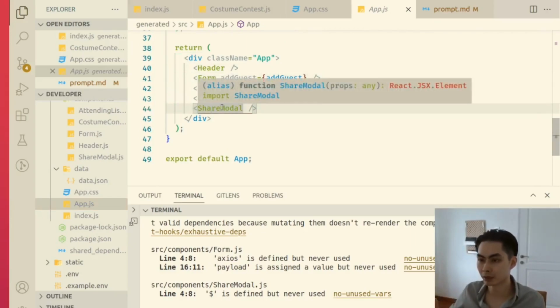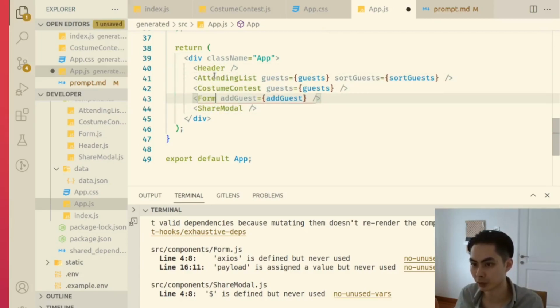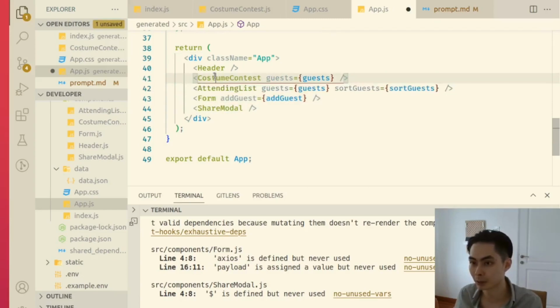It should lay them out like that and then arrange them in the format. So for example, I don't want a header to go before the form. I want the form to be at the last. I could move it down here. And I want the costume components to go higher up. I could move it up there.